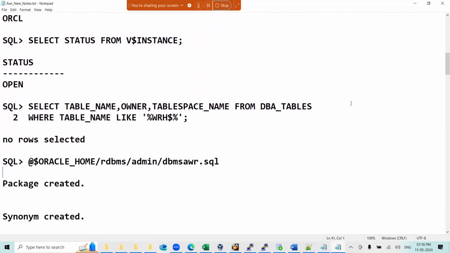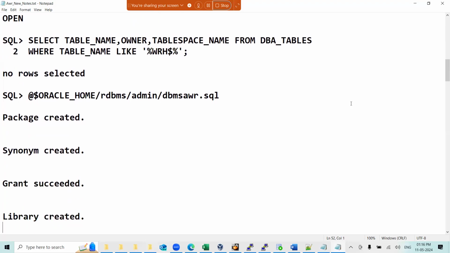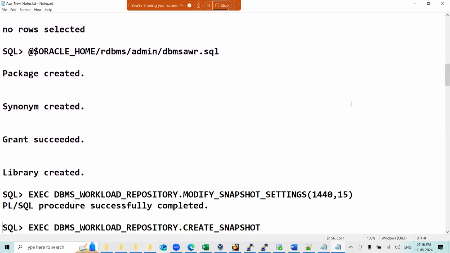So there is a script dbmsawr.sql, but you don't need to run this script. AWR will already be working in 19c. You don't need to run this script. This is for older versions. We had to run this, and that time it used to create the package.